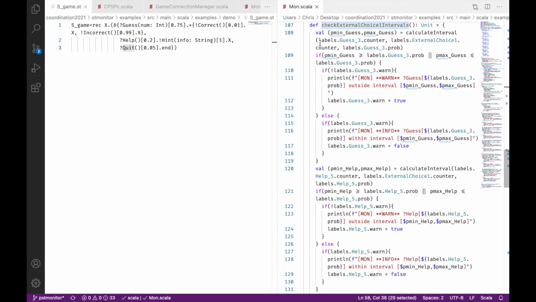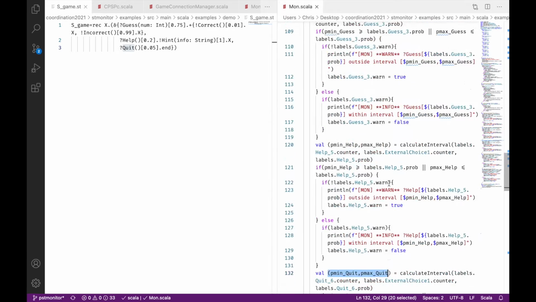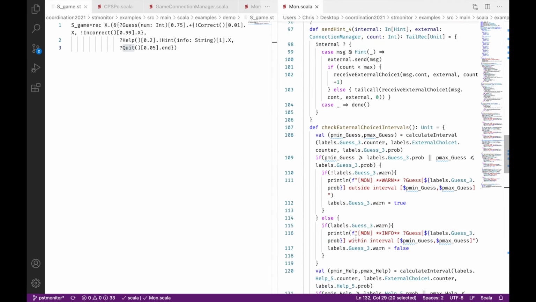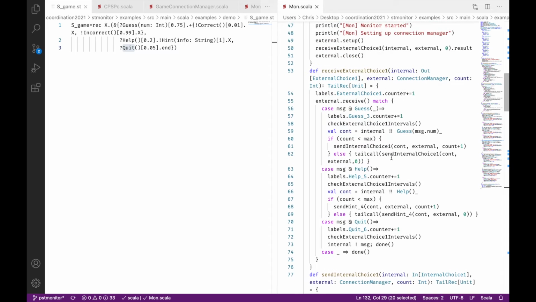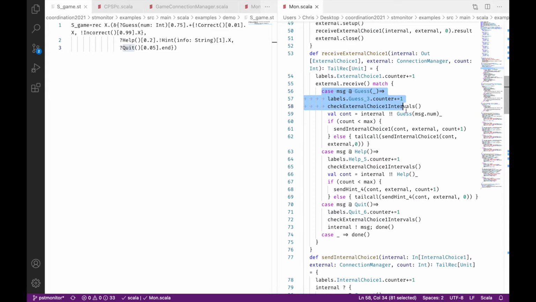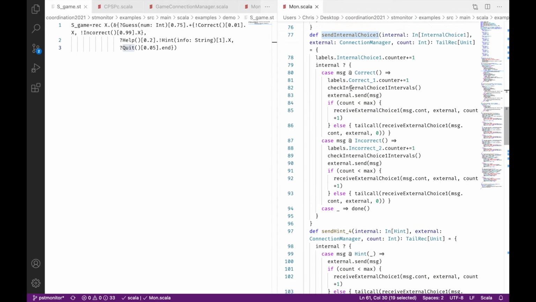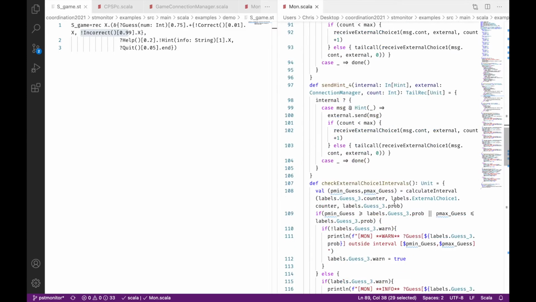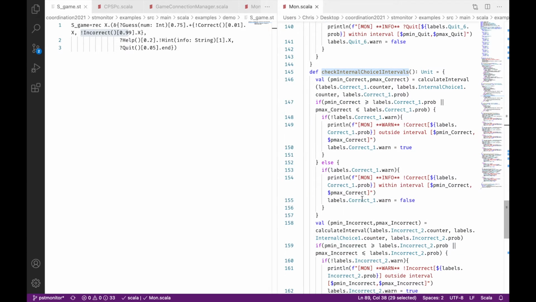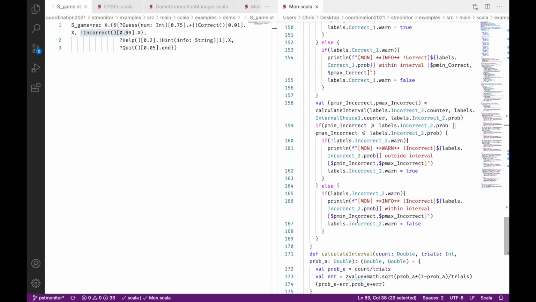If either of the stated probabilities within the type does not fit within the calculated confidence interval, then the monitor will issue a warning. If, for instance, the client sends guess, the monitor will continue accordingly to the type, whereby it will receive either correct or incorrect, but this time it will receive them from the server. Similarly, it will increment the counters and check the intervals and issue warnings if they're not being respected, as you're seeing here.